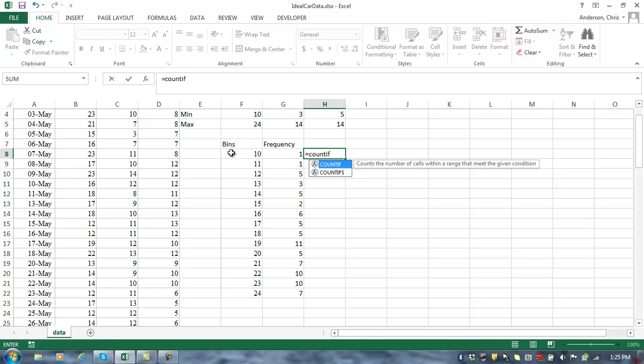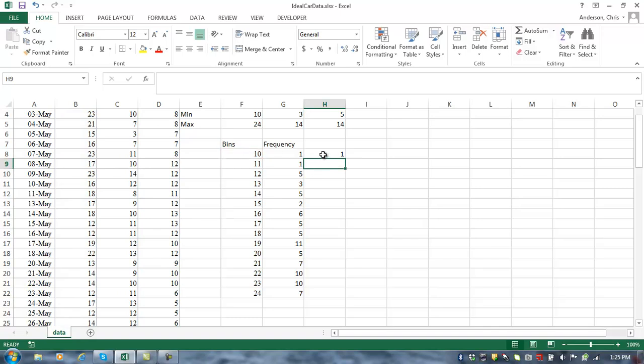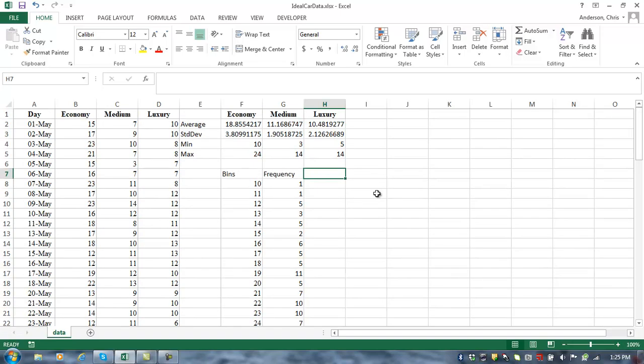Another way to do this is with the COUNTIF function. So instead of using the frequency function, we could have used COUNTIF. So COUNTIF economy equals 10, COUNTIF economy equals 11, COUNTIF economy equals 12, etc. That works well here because our bins include every possible outcome. Most often the bins don't include every possible outcome, so the frequency function is far more robust, but sometimes the COUNTIF is easier to understand.